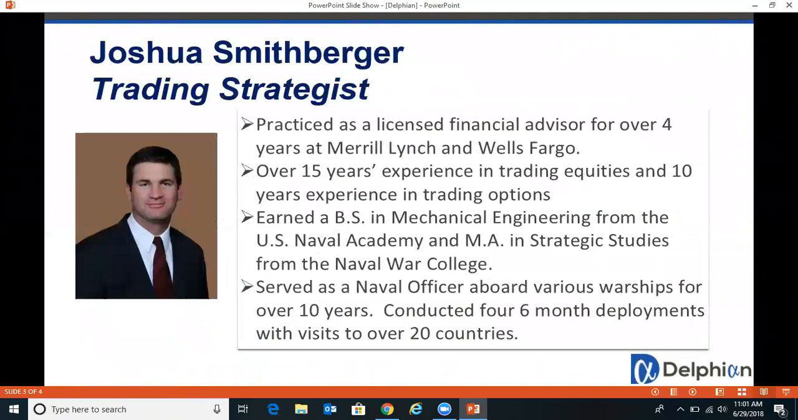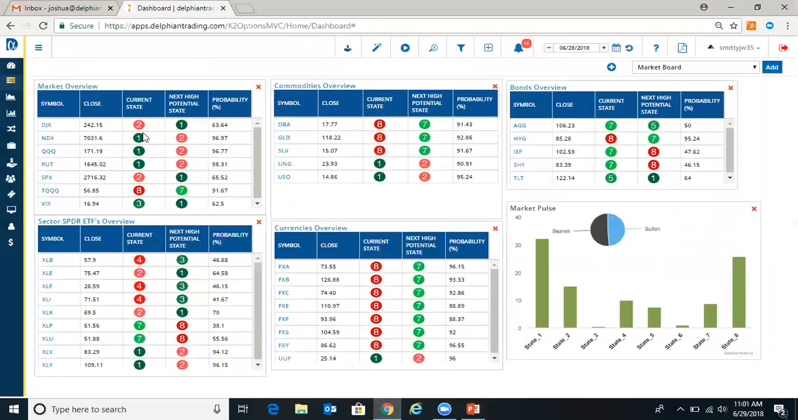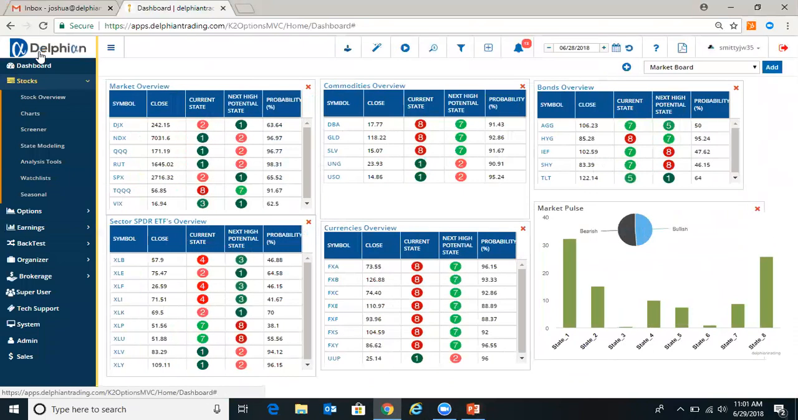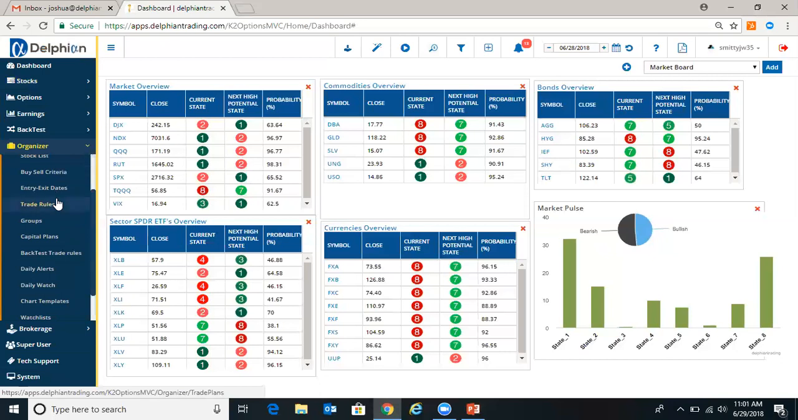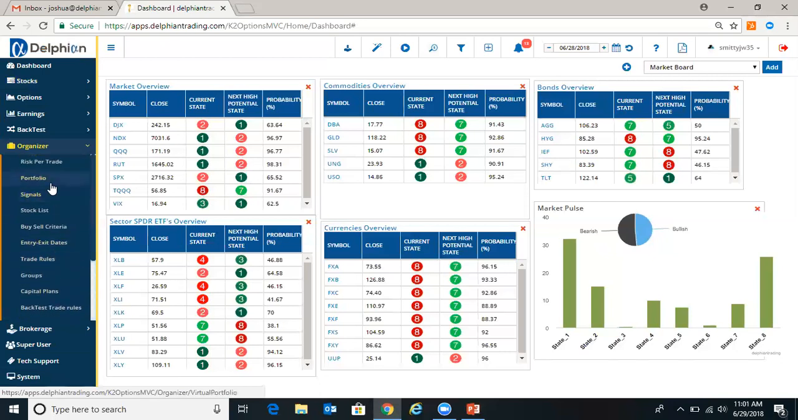In this video, we're going to be covering the organizer. When we log in, we're on the dashboard. To get to the organizer, we open up the menu and click on organizer. You can see there's quite a few different modules in there that we can get into. So first, we'll go into the risk per trade.